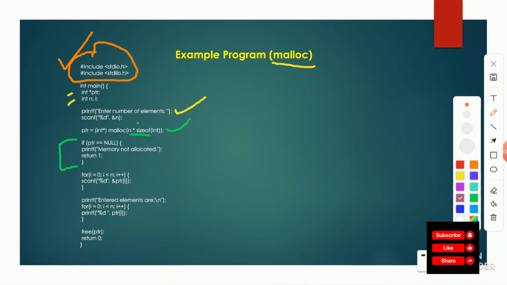If the memory allocation is done, in the for loop we are accessing that variable, and next we will print whatever elements we have entered here, and finally the dynamically allocated memory will be freed here.